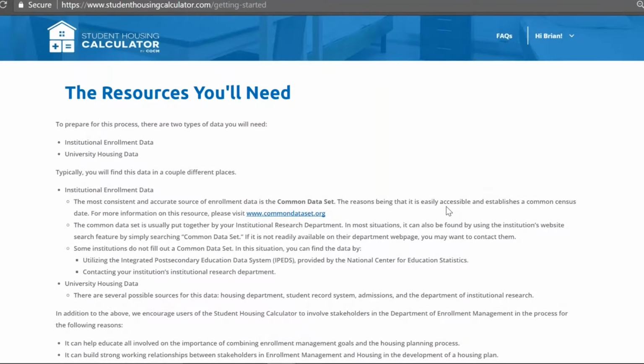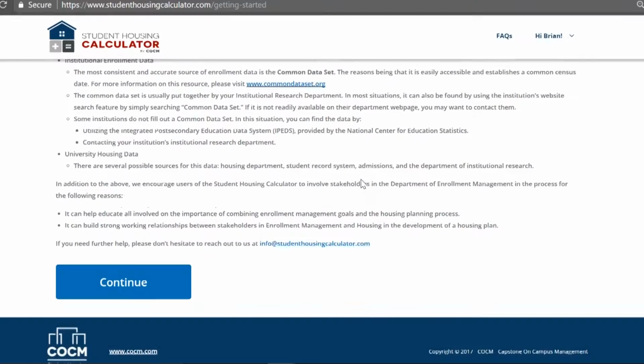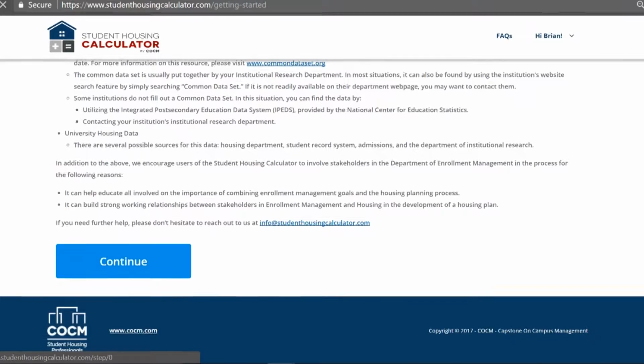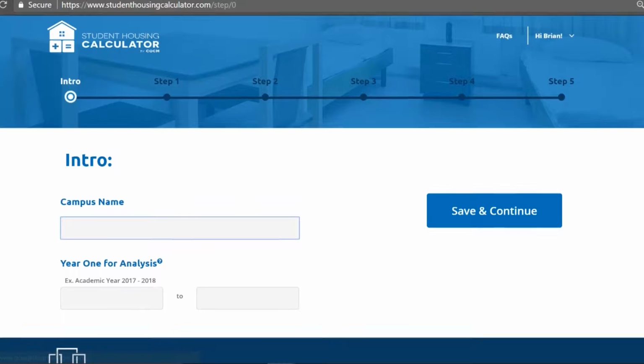For the sake of time, all of the data you would normally have to pull together from various sources is provided in the fictitious case study. After clicking Continue on the Resources You'll Need page, we are taken to the Intro page. Here we're going to enter ABC as the campus name. Then 2017 for the current academic year. Notice that this then automatically shows 2018 in the next cell. Then we simply click Save and Continue.